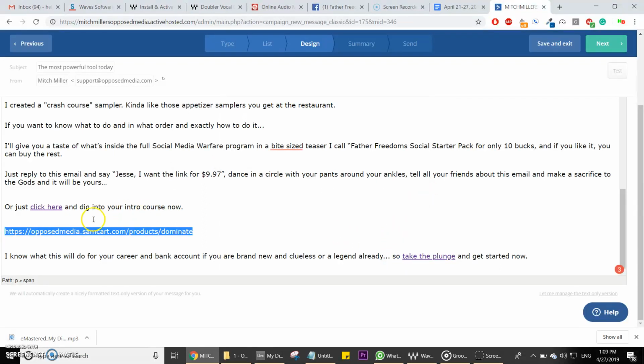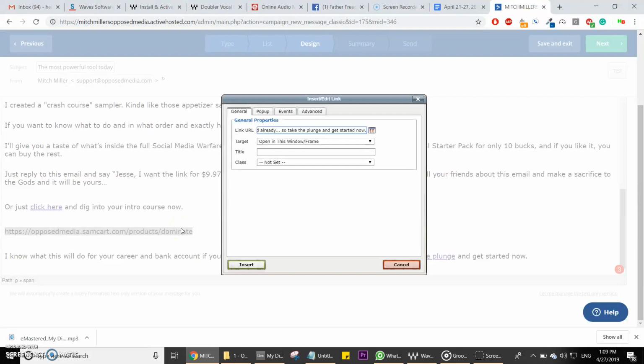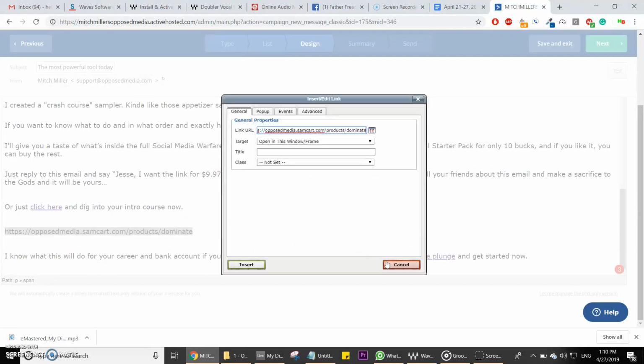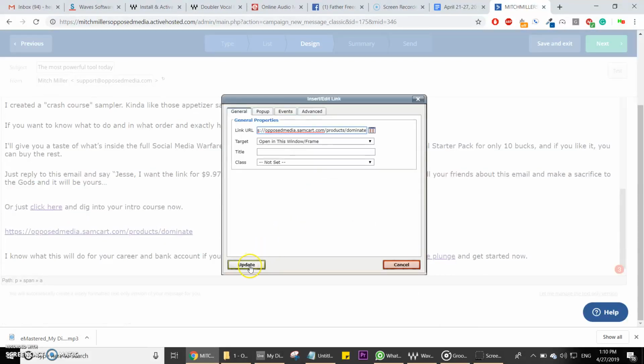So you can hyperlink things quickly by selecting it like this, and then Control K if you're on Windows. Oh, I keep forgetting to copy. Copy first, then Control K. There we go. Insert link. So now that'll hyperlink out. I know this will be here, blah, blah, blah. Take the plunge. Make sure that's hyperlinked as well. And it is. Update.